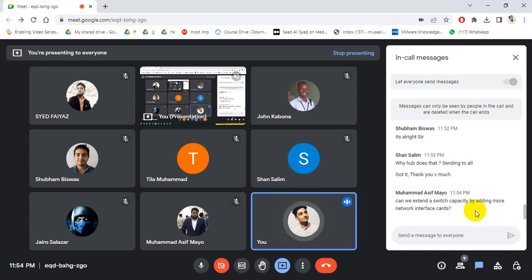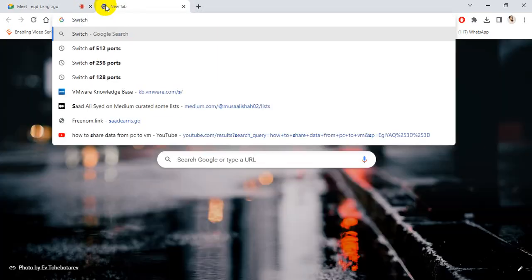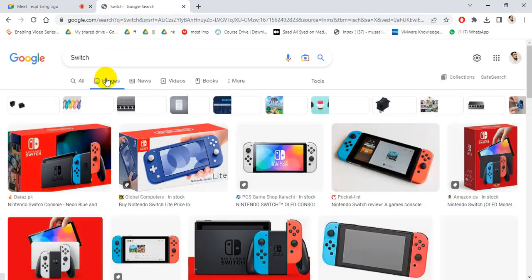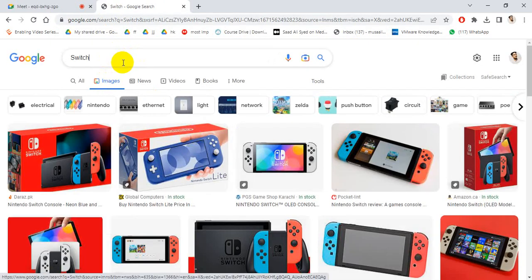Mohammad Asif Mayo says, can we extend a switch's capacity by adding more network interface cards? Yes, surely. But there is one problem as well. Now, let me show you one thing here. Then you will understand. Okay, what is this?